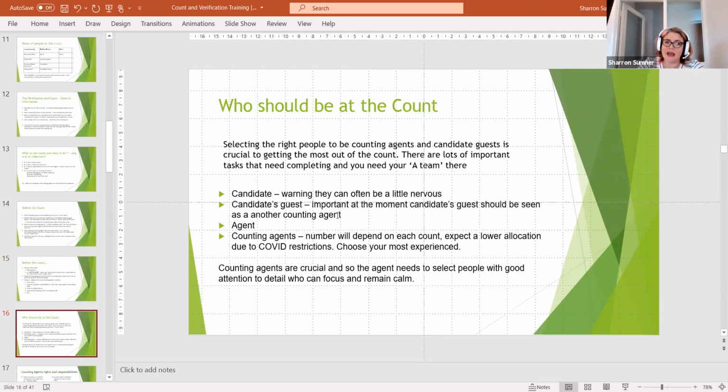So who should be at the count? Really the most important bit is, who do you choose to be counting agents? Getting that right is the most important part of this. You need people that are competent. You need your A team there. When you're looking at counting agents, you want people that have good focus and attention to detail, that can concentrate and also remain calm.